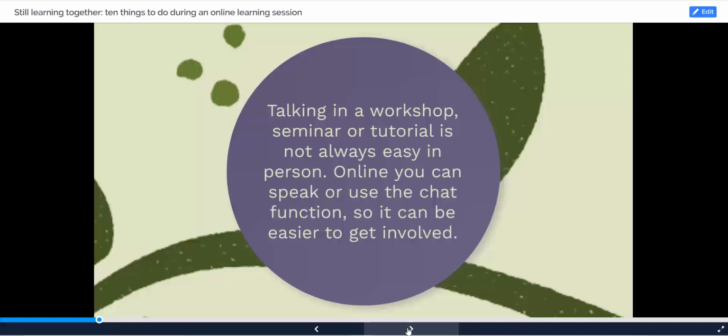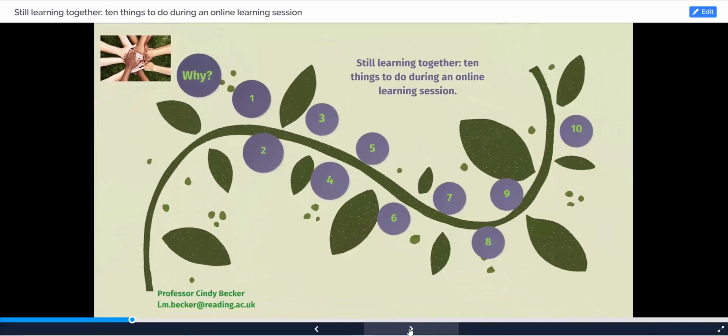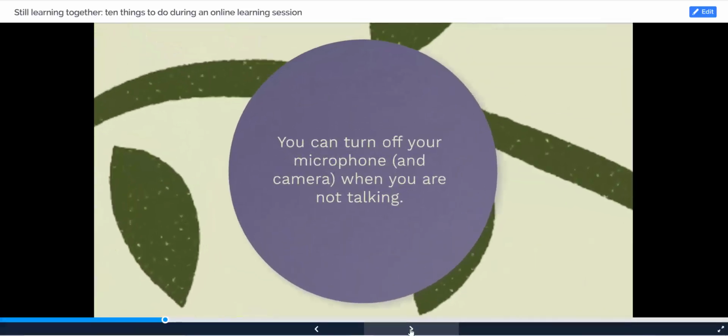If you're hesitant about turning your mic or your camera on, you do have the ability just to type in questions or thoughts and comments, and whoever's leading the session will be very adept at picking up on what you're saying by typing rather than by speaking. So it's really easy to get properly involved in online learning sessions.